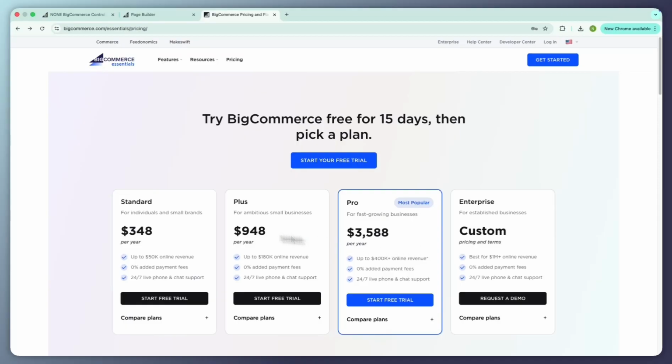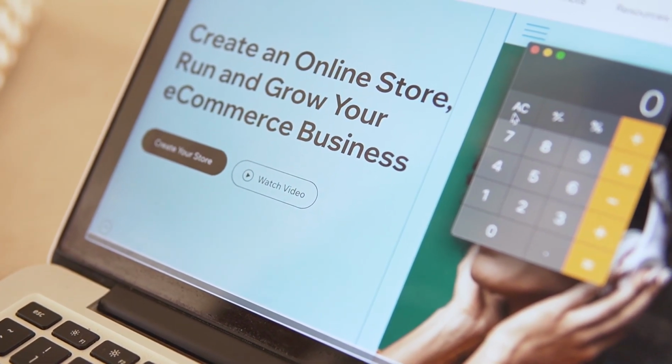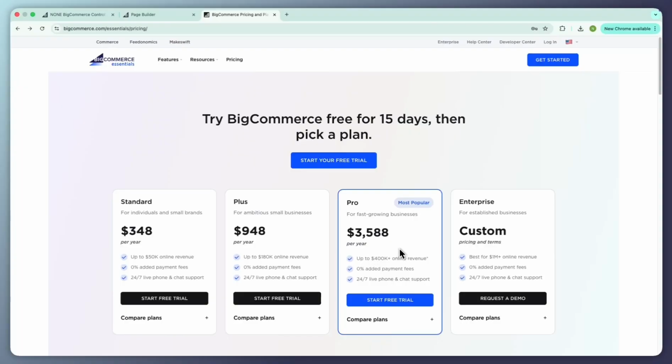And if you're unsure where to begin, start with the standard and upgrade later as you grow. And understanding these prices and features matters because you don't overpay early or undertool later.